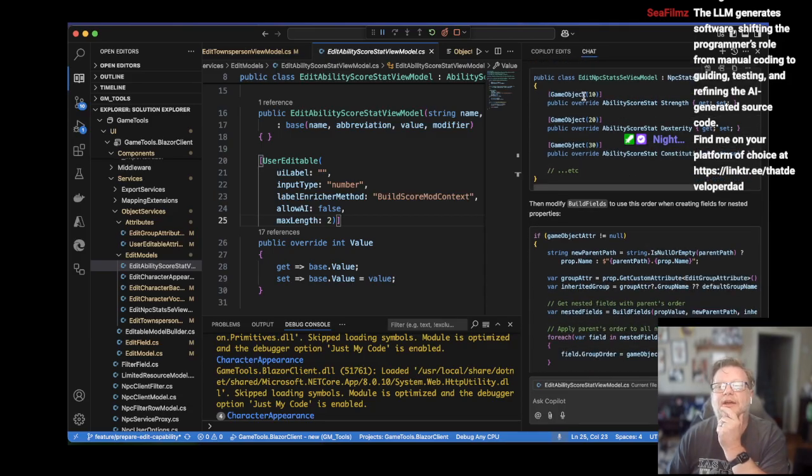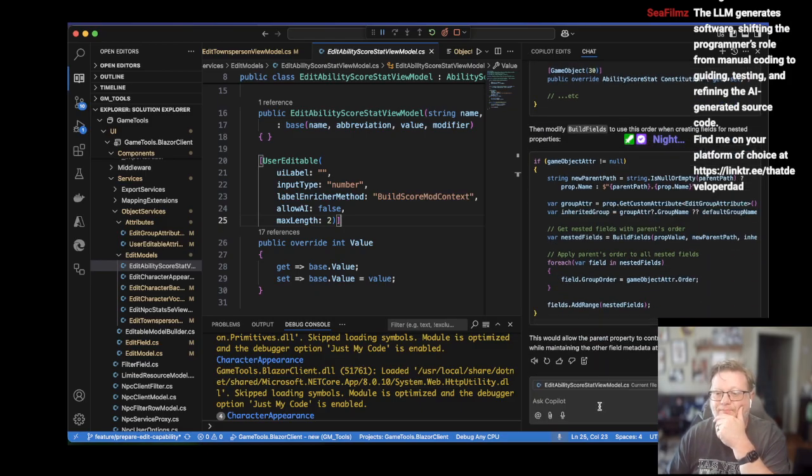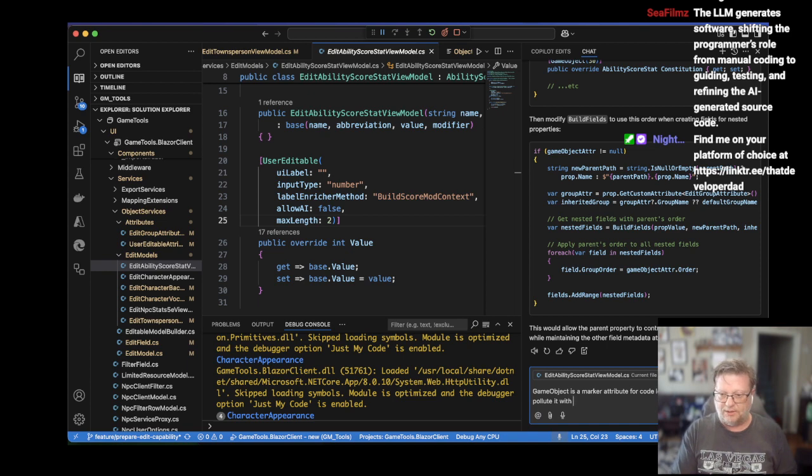And the LLM suggested that I use game object as the attribute for that. And no, that's not what game object's purpose is. Game object is a marker attribute for code level flow control. Let's not pollute it with UI purpose that should be exclusive to presentation.